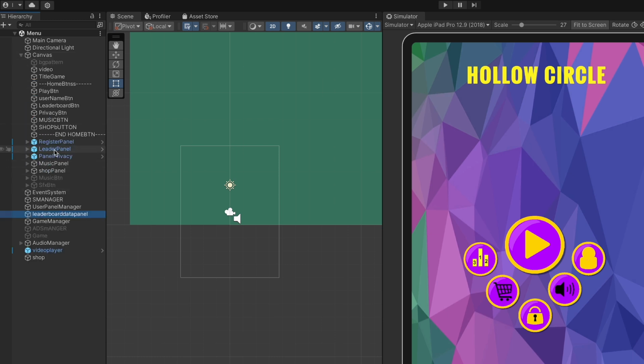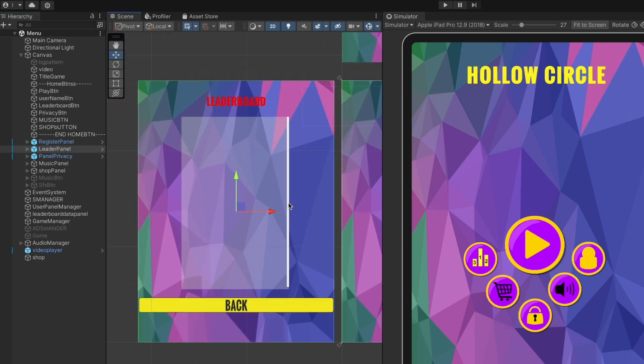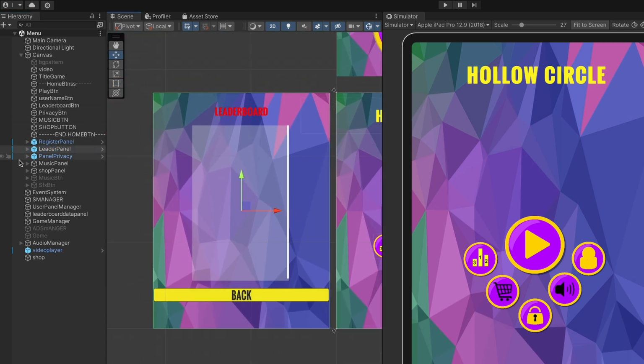It is the panel that holds the UI elements specific for the leaderboard. And the leaderboard data content is in the content that has the grid layout group component and acts as parent for the user UI game object. So now let's play the game and we see the problem in action.